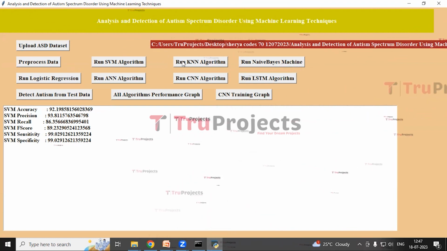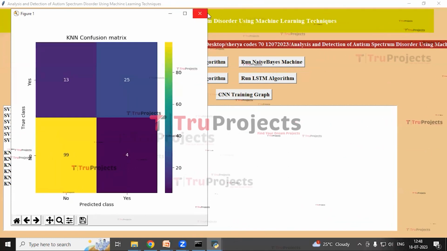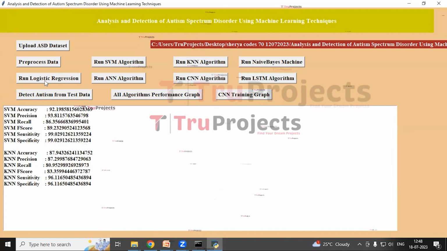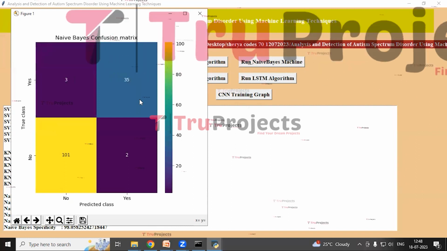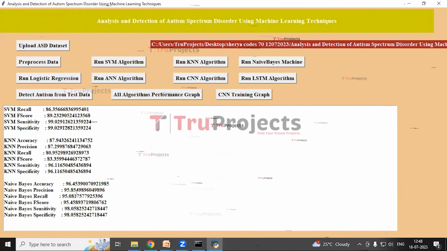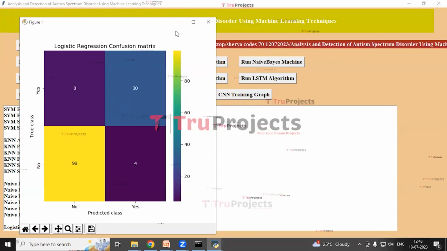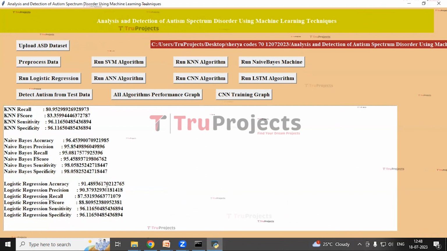Next, we will be running the KNN algorithm. Similarly, this is also the confusion matrix of the KNN algorithm. And these are the scores for the KNN algorithm. Next, we will be running the naive Bayes algorithm. This is the confusion matrix for the naive Bayes algorithm. And these are the scores for the naive Bayes algorithm. Next, we will be running the logistic regression algorithm. So this is the confusion matrix for logistic regression. And these are the scores for logistic regression.